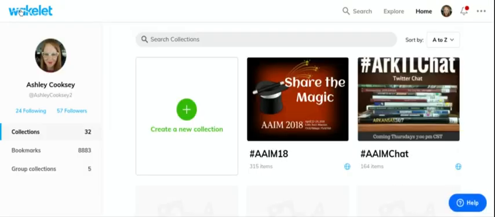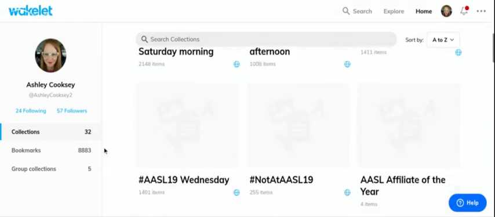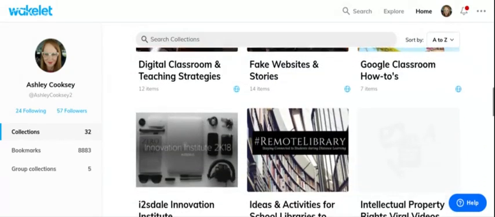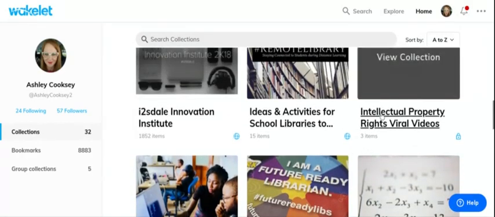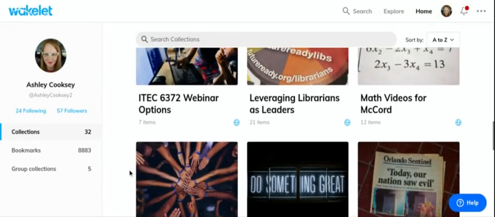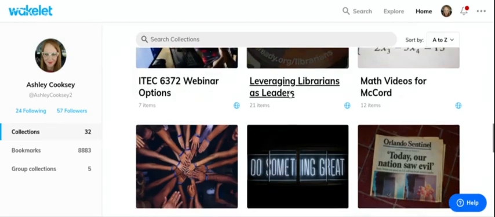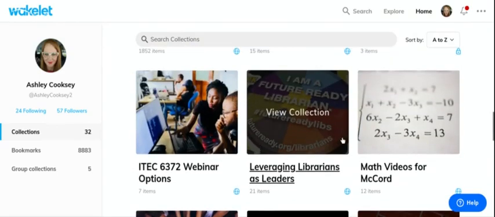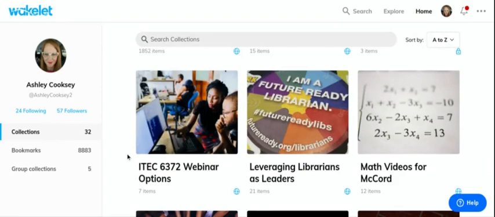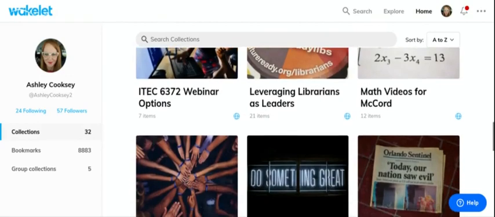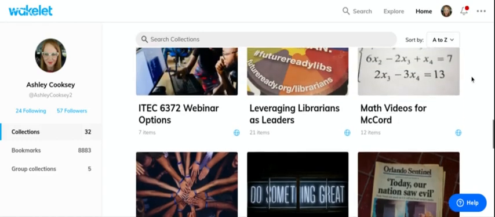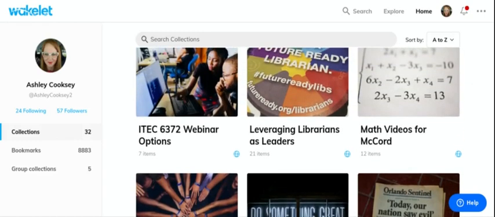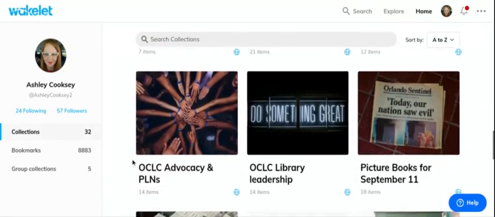Again, you can see that I have several different boards and that I've built them just to customize anything that I'm looking for. School library. I have some intellectual property rights videos that we were talking about. Leveraging libraries as leaders is a really great board that has some future ready stuff on it from our presentation at ISTE in 2019. 2020 has not happened. They pushed it back to November. The videos from Miss McCord is the math videos that I mentioned in May during our meeting when I said, let me curate for you and put together some information.